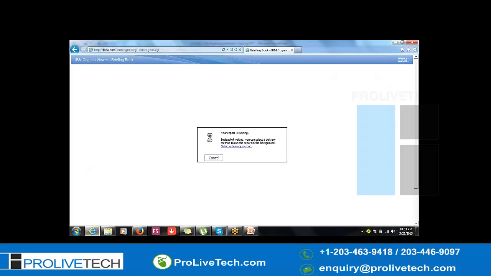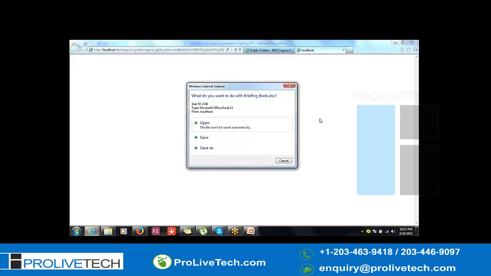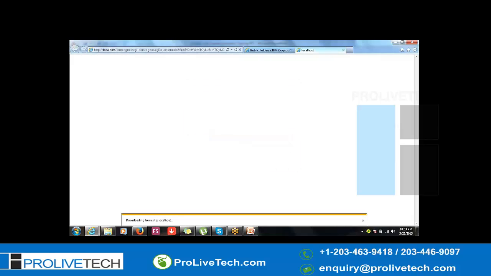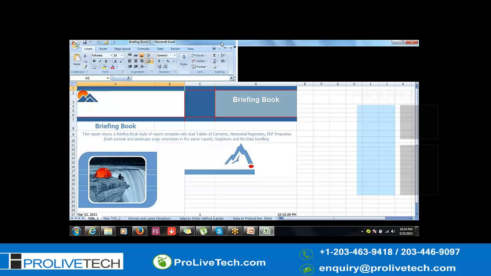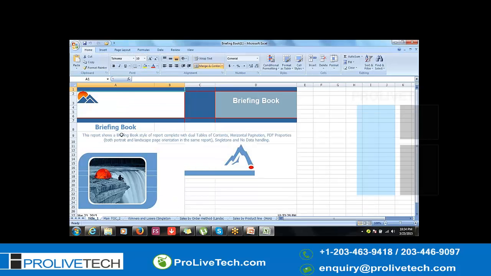What it is saying is, instead of waiting, you can select a delivery method to run the report in the background. Like scheduling, it's giving an option. So now I got an Excel. What do you want to do with this? Either open, save or save as. I'll just open it. So in Excel it has opened. Briefing book. This is how they have created a report.